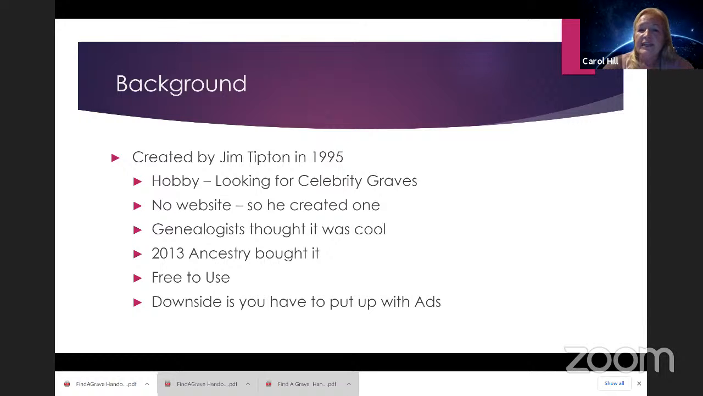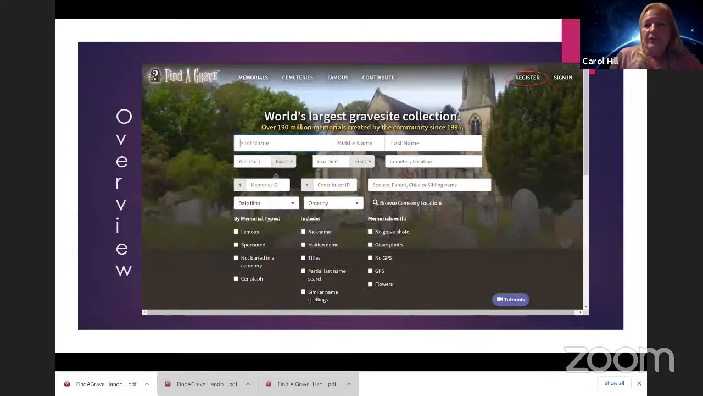And in 2013, Ancestry bought it. And what's really nice, it is free to use, but there's only one downside, is that you have to put up with the ads. And as you see in my screenshot, you'll see all the ads that go on. So you have to just try to put those out of your mind and not worry about those ads that come up. But it is free, so that's awesome. And it's such a great tool for us for finding our ancestors. So first off, when you come to FindAGrave, I'm just going to go over some basic things, and then we'll get into some more tips.